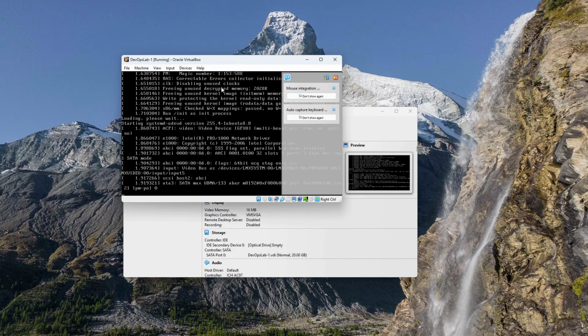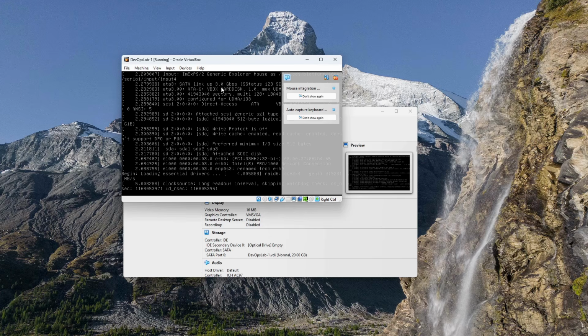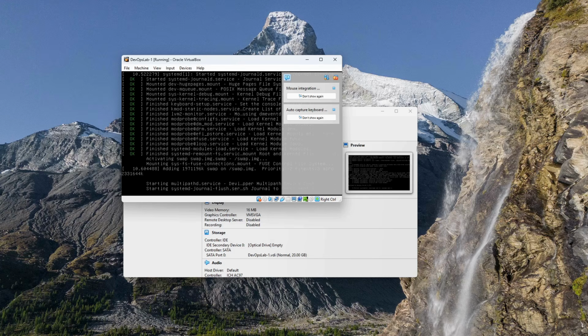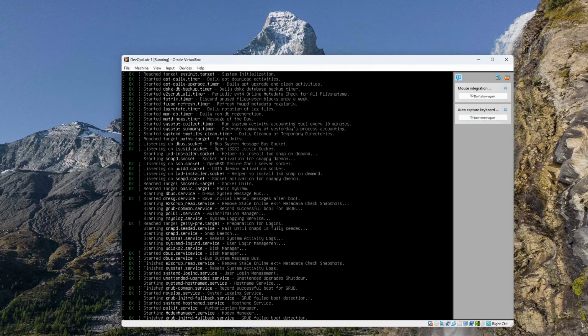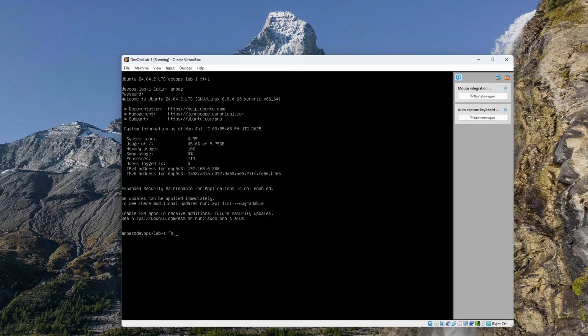Once the machine is up and running, we are going to log in once again with our new password. Now I can see the login screen. Press enter. I will give my new password and I'm back into my virtual machine.